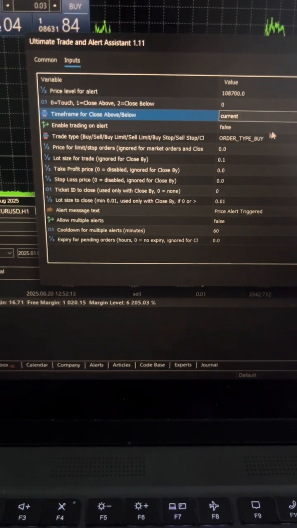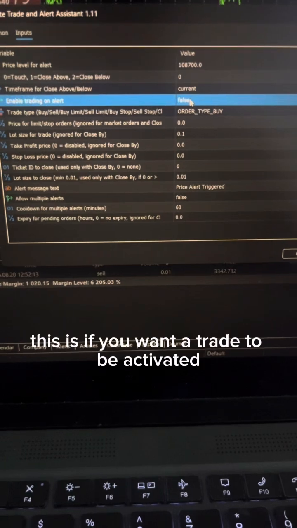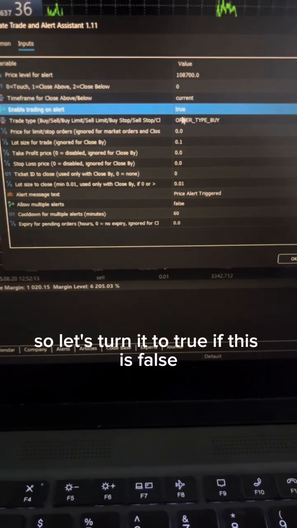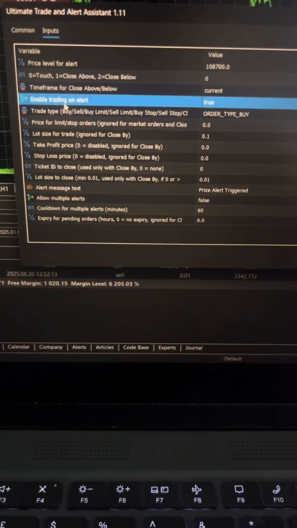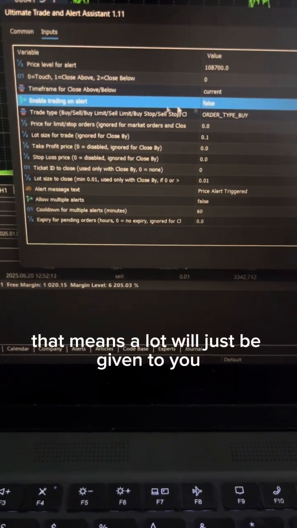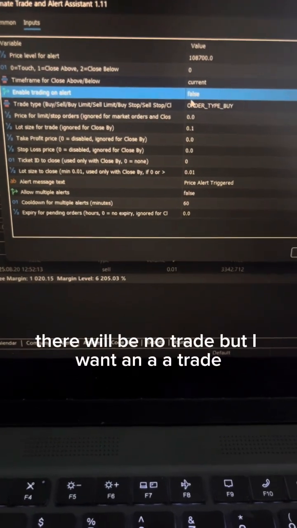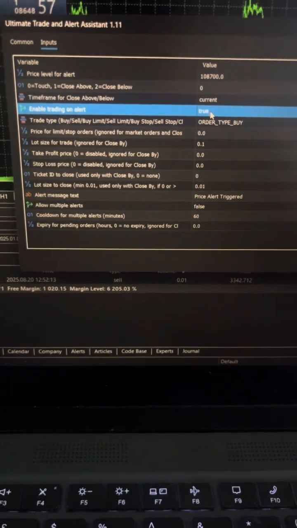Enable alerts, enable trading on alert. This is if you want a trade to be activated, so let's turn it to true. If this is set to false, that means the alert will just be given to you at this price. There will be no trade, but I want a trade.